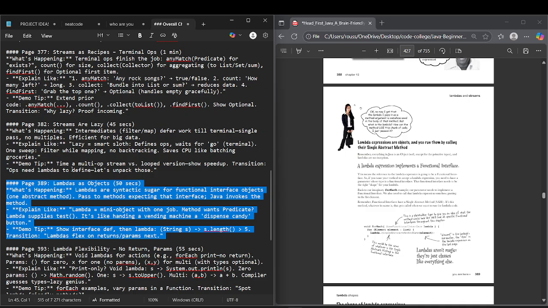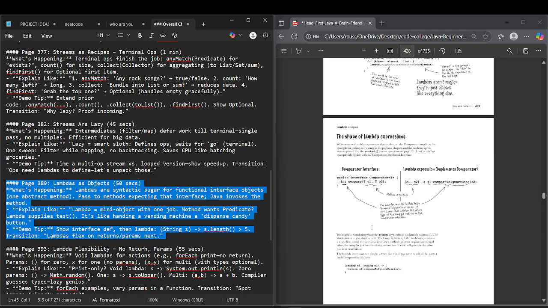Okay, so lambdas as objects. What's happening? Lambdas are syntactic sugar for functional interface objects. One abstract method, passed to methods expecting that interface. Java invokes the method. So a lambda equals a mini object with one job. The method wants a predicate, and the lambda supplies this. It's like handing a vending machine a dispense candy button. Next we have page 393.